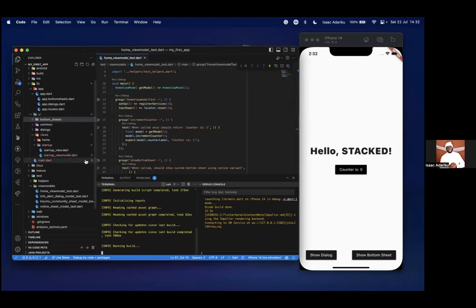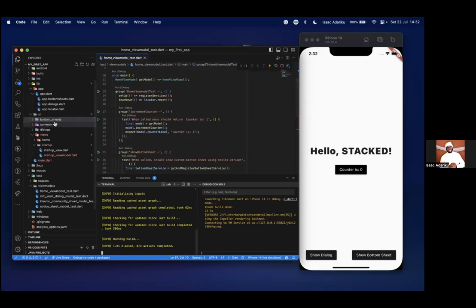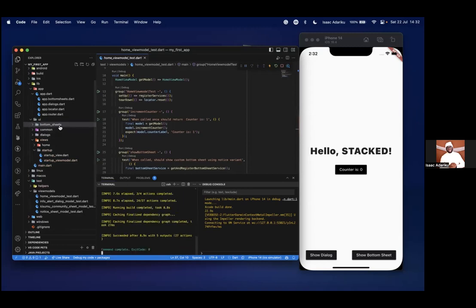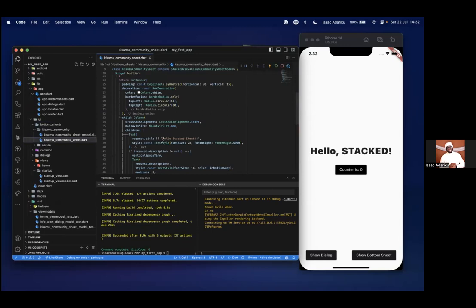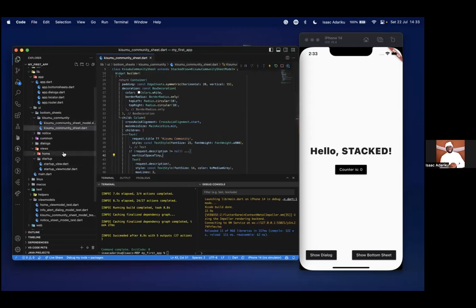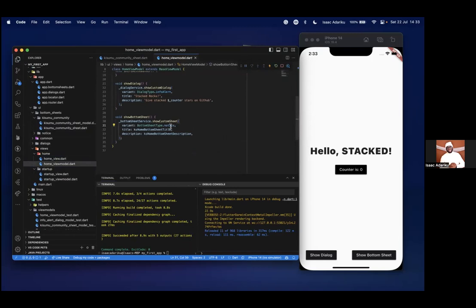So if you see, Stack is creating the bottom sheet, and it will help us to run our builder and also generate all the necessary files we need. What we will just have to do is to come into our bottom sheet and maybe rename it to maybe Kisumu community. So to use this bottom sheet, we just go to where we want in our view model, and we can rename it to what we want.